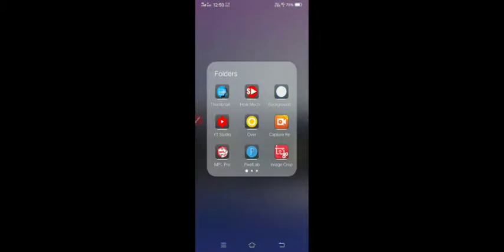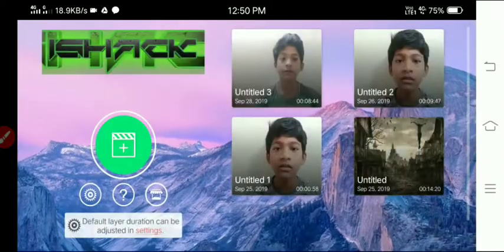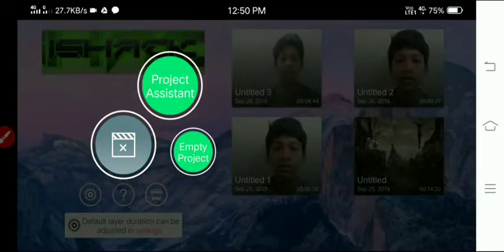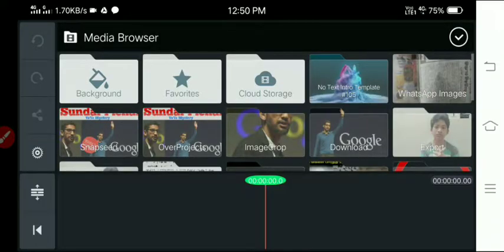Here it is. This is the original Kinemaster, which will show you some watermark. Here we go, Green Kinemaster. And click on the empty project, and go to media browser.